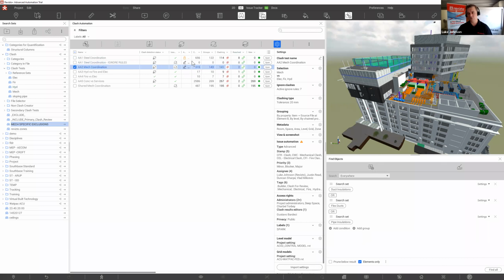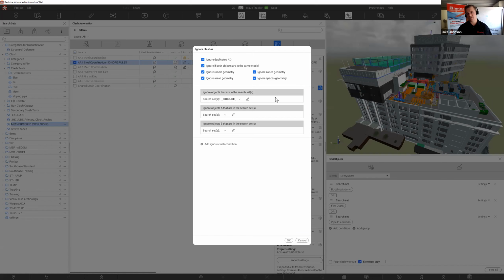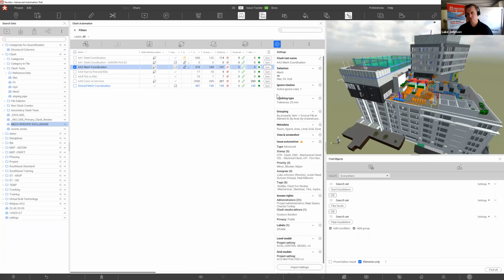So the advantage of the ignore rules is that as we go through clicking on clash tests, we can get a concept around what's getting ignored. Because as we click through, it should give us some detail around what search sets are getting ignored there in the ignore clashes.